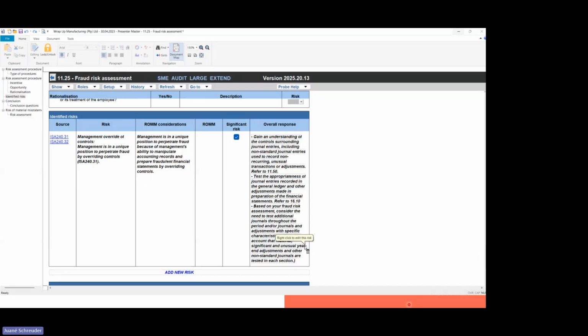Estimates is already worked into the methodology. What is the last one? Is transactions outside the normal course of business. You're prompted for that and to go and record the responses for those. Okay, so those will already be in the methodology.